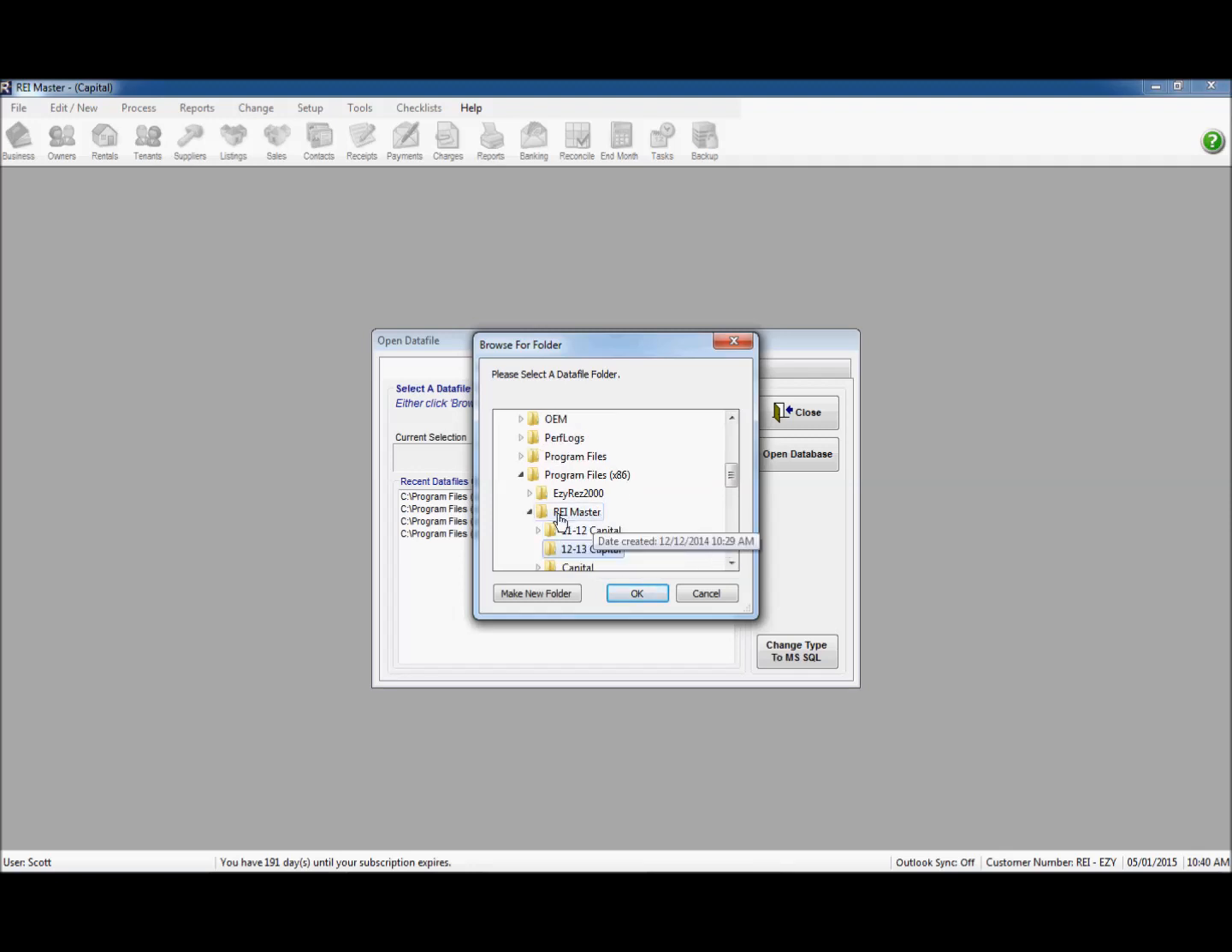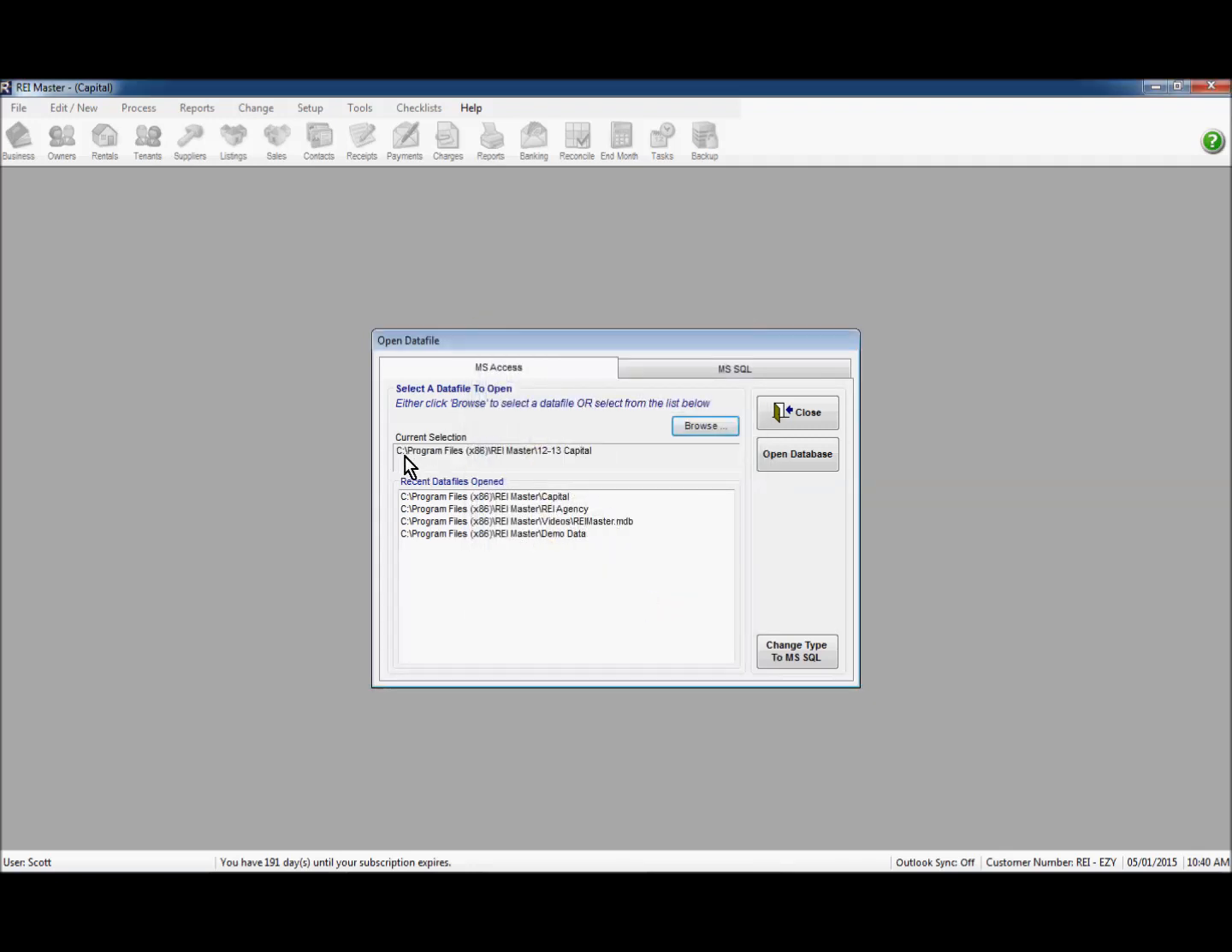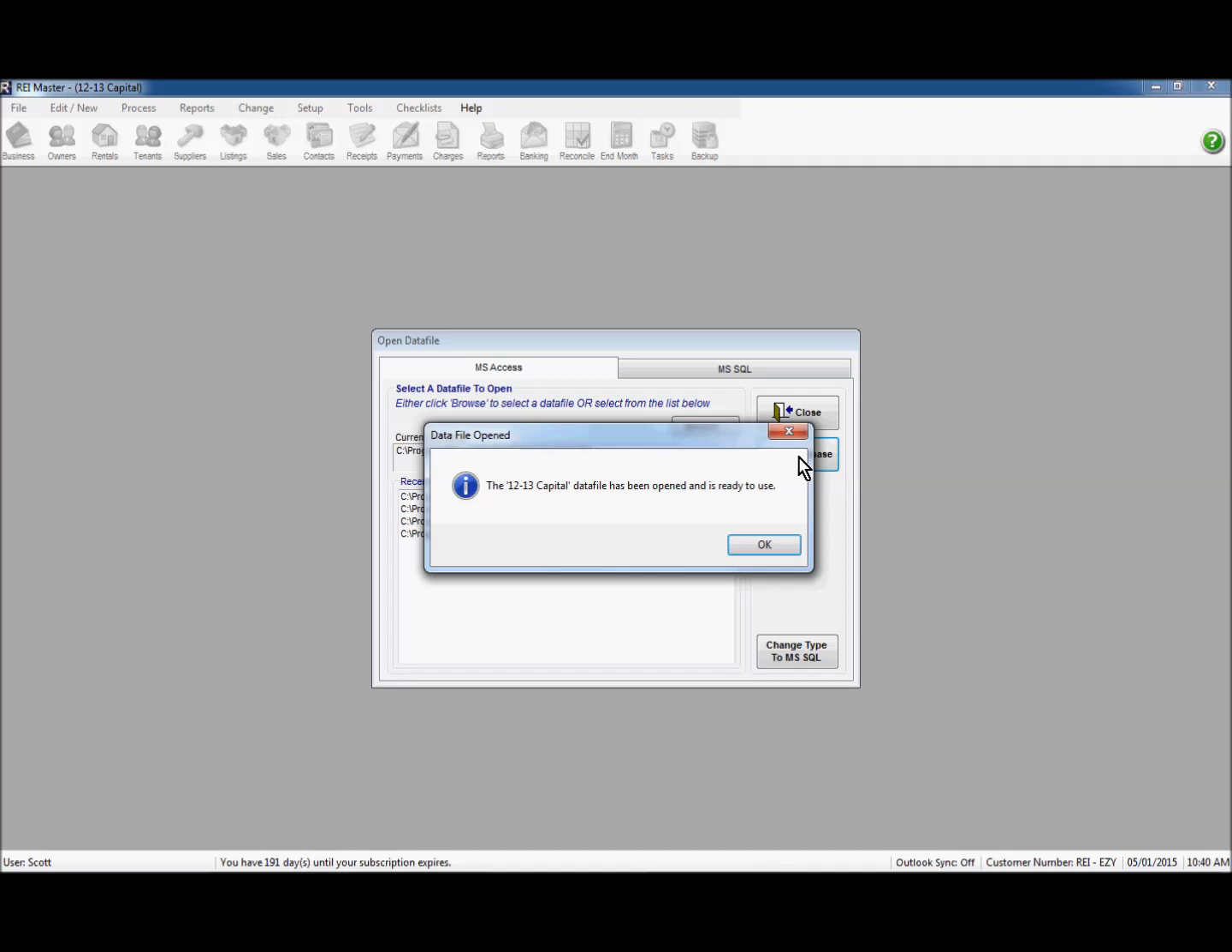So we highlight the folder that we want to open up, which contains the database we're after, and then select OK. We can then see that this is our current selection that we browse to, and then we select Open Database. You'll get a prompt then to let you know that the database has been opened and is ready to use.